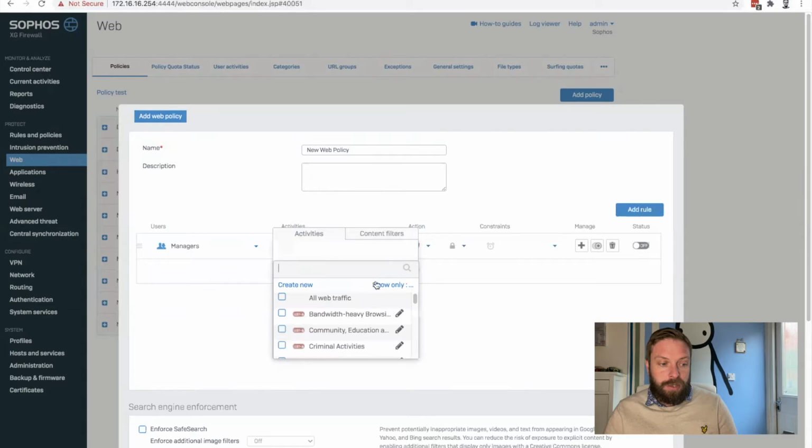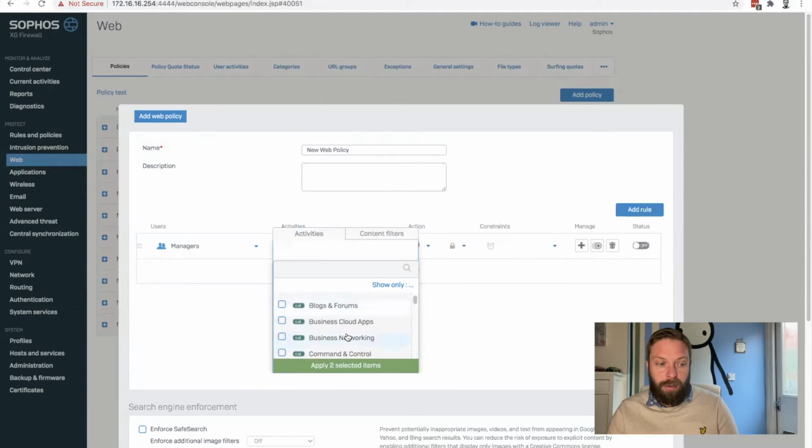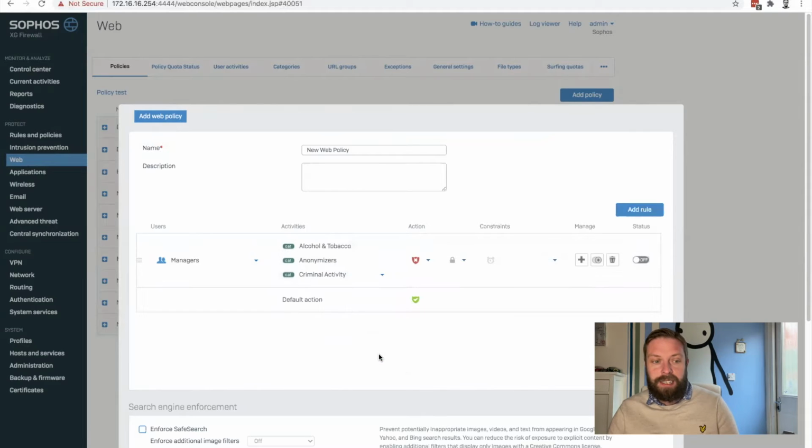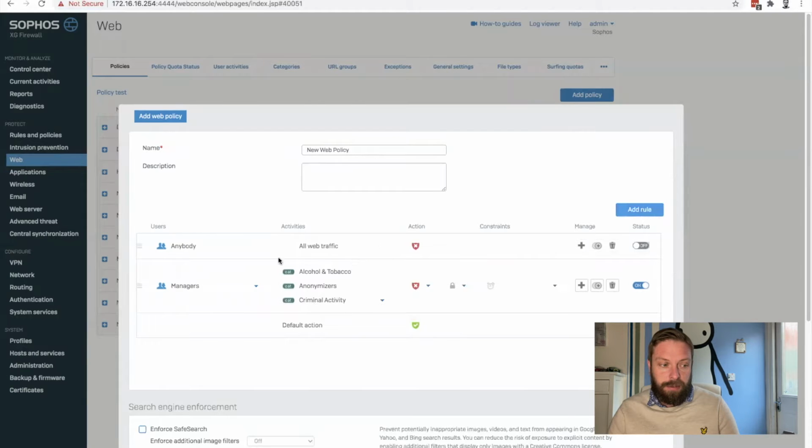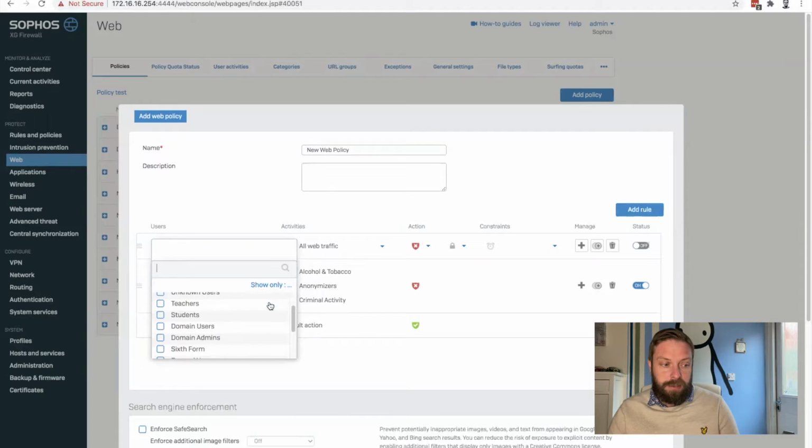And what I'm going to do is start looking at the web categories that they are allowed and blocked from. So what I'm going to do here is filter out things like alcohol, tobacco, anonymizers, and criminal activity. So some fairly sensible sets of restrictions there. And I'm going to flick the switch to turn that rule on. And then the users will be able to access the vast majority of websites except these categories that we've created.